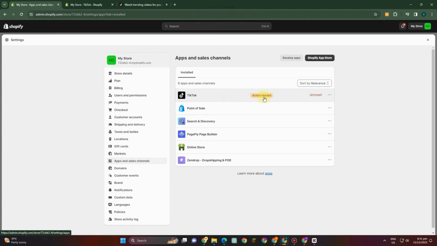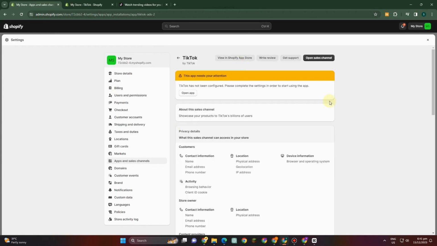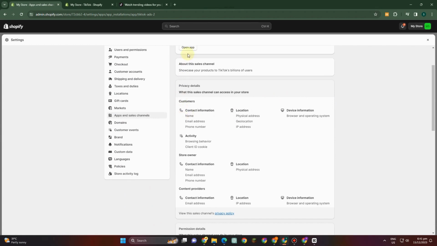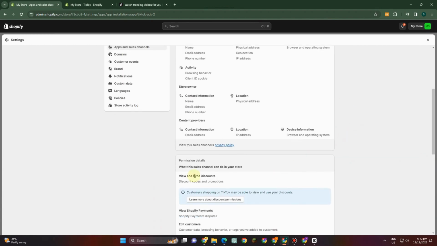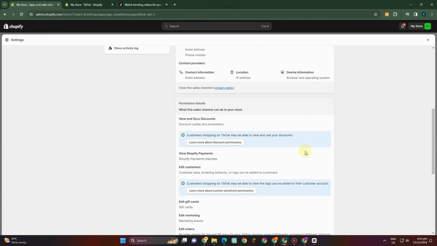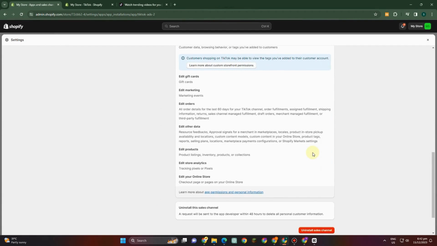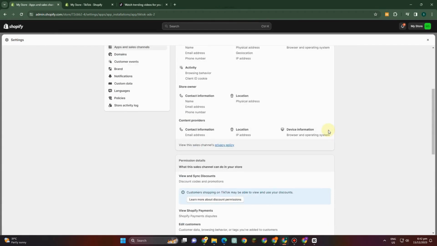Now you can go to Apps and Sales Channels to see if your TikTok is now connected to your Shopify. Okay, and as you can see here, these are the details about your sales channel. You can see everything here. Contact information, which you can add later. So this is what it looks like.